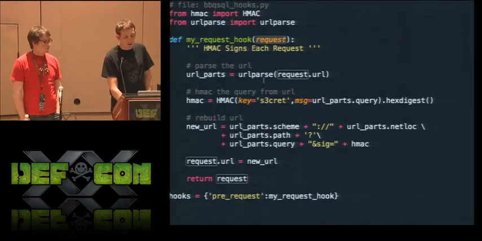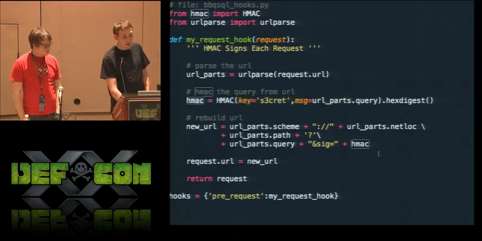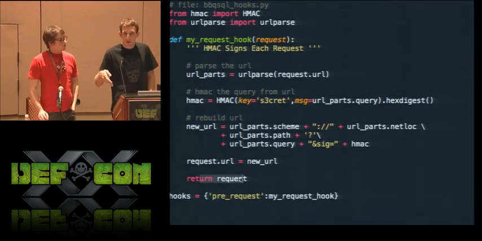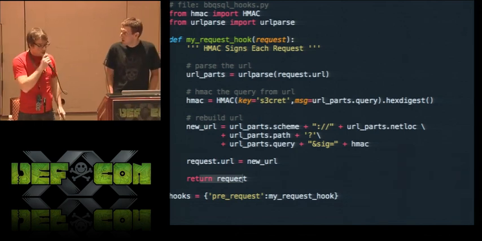If you want to grab the URL and parse it, which is what we're doing here, we then HMAC sign the query portion of the URL and grab the hex digest. Now we have an HMAC. You put that back into the URL and return the request. So now you're HMAC signing every single request, which is pretty cool. Right, and we can do all sorts of things.